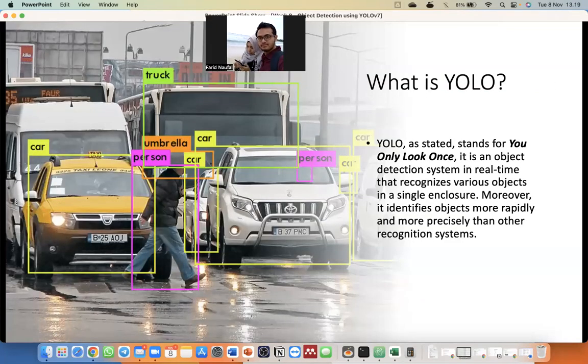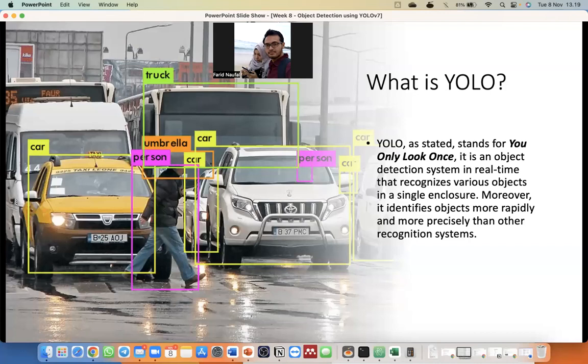And what about YOLO? What is YOLO? YOLO stands for You Only Look Once. It is a real-time object detection system that recognizes various objects in a single frame. Moreover, it identifies objects more rapidly and more precisely than other recognition systems. Like I was mentioning before, the YOLO algorithm is the best algorithm for detecting objects.